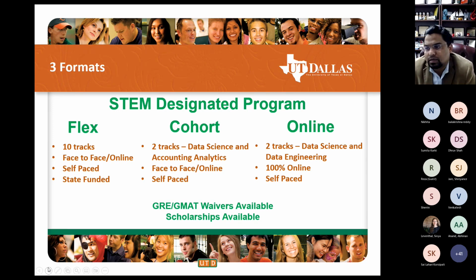The MSBA program has 3 flavors. As I said, Flex is the one that has all the 10 tracks. Most of the classes are face-to-face. It's self-paced and it's state-funded, which means as you take more credits, the per credit hour rate goes down. In fact, there's a tuition cap at 12 credits. If you take more than 12 credits in a semester, you don't pay tuition for anything you take beyond 12 credits.